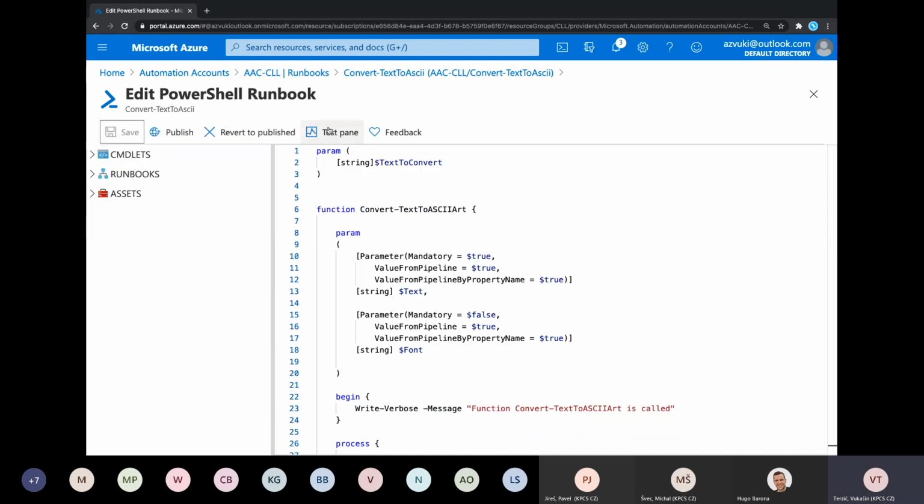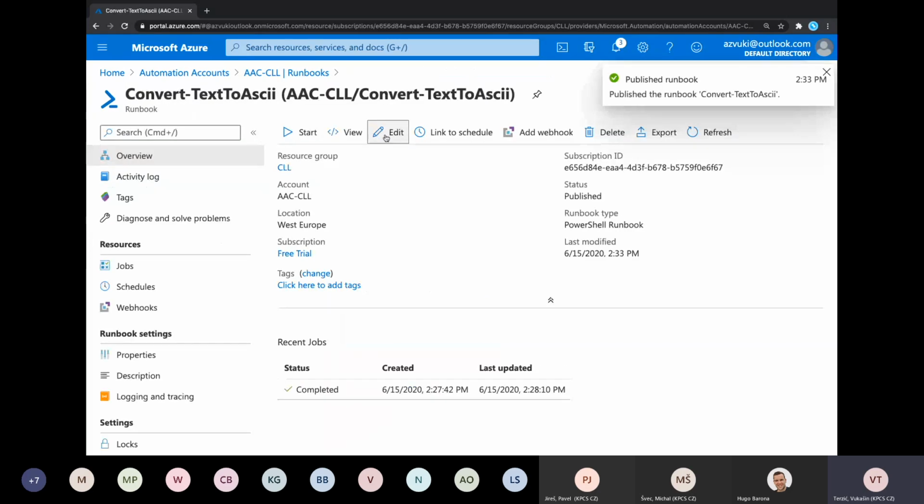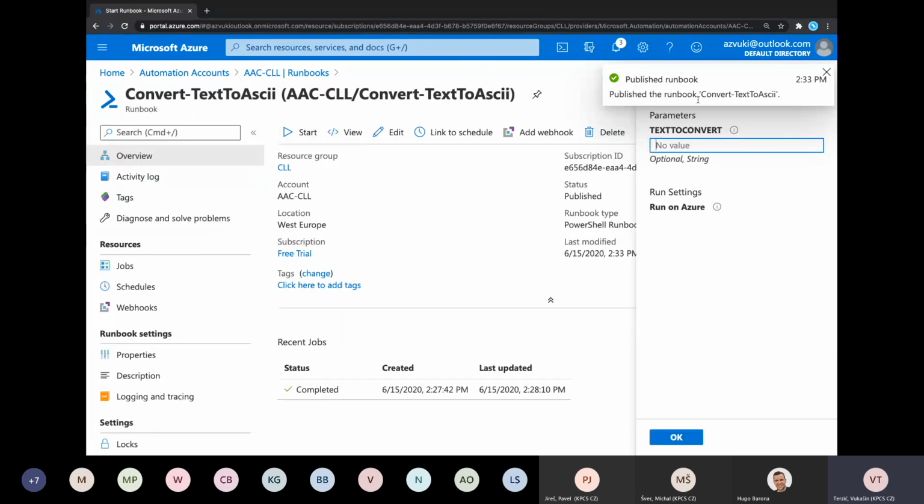And now you can see that I can test it again because I made a change. I can revert it to the version that was previously published, or I can publish it. I'm going to publish it just to make things easier. And now when I run it, it's going to ask me, what is the text?